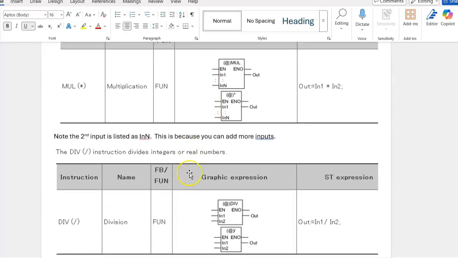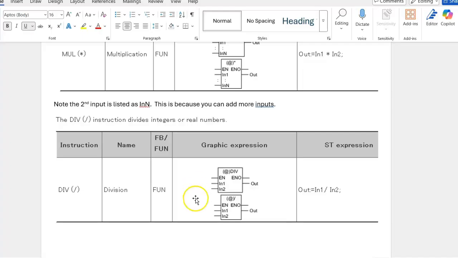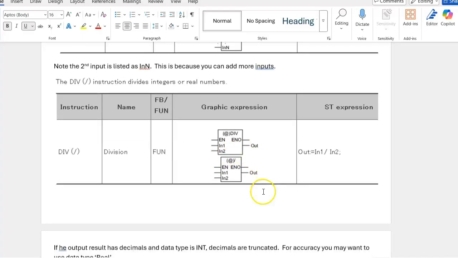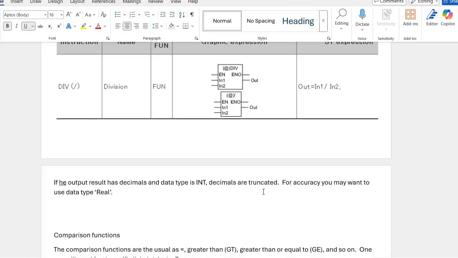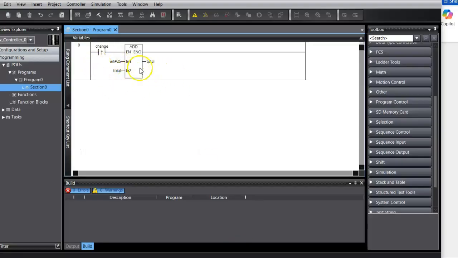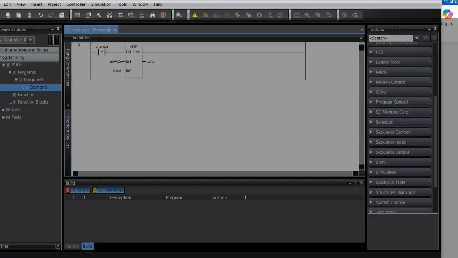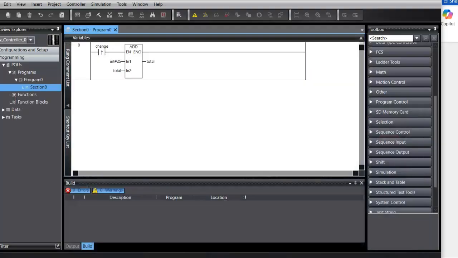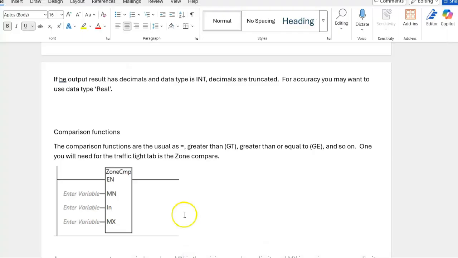Multiply and divide work the same way. When you get division, you sometimes end up with decimals. So if your data type is int, the decimals are truncated. If your data type is real, the decimals are carried through into your result. And if you play with them, make up a little screen, put in some numbers, run it, you'll see that it works just fine. Those you'll get very comfortable with very quickly.